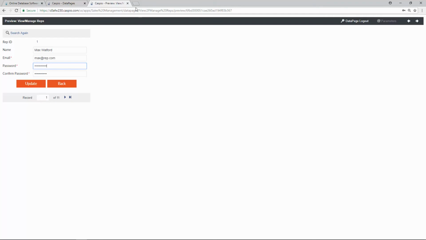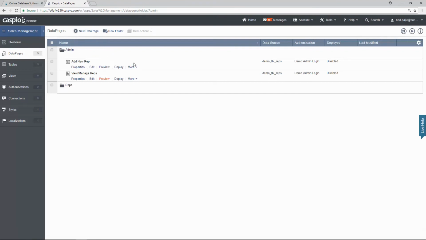Let's close the preview tab. What we can do at this point is add a new rep to the reps table, and we can also view all the reps from the same table. So again, input, output. Let's continue building the rest of the data pages. Now I'm going to build a report that allows the admin to view all the sales for each of the reps and be able to reassign that sale to somebody else if it was mistakenly submitted by a rep.